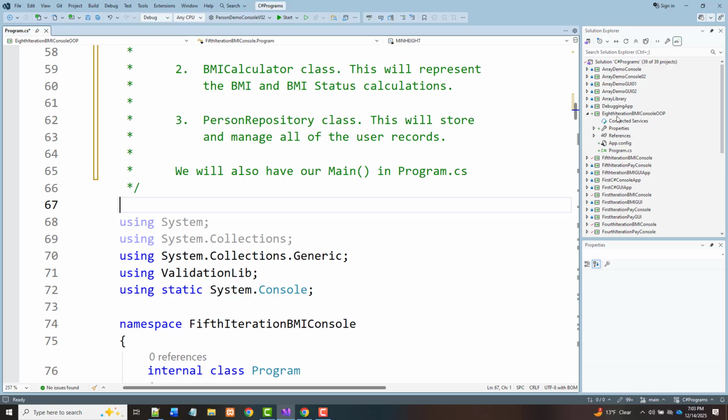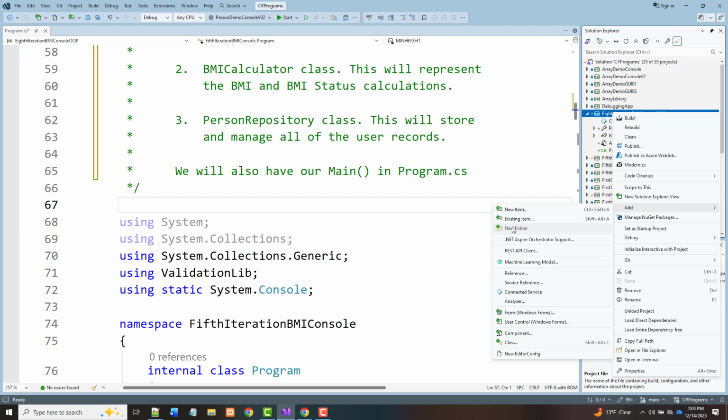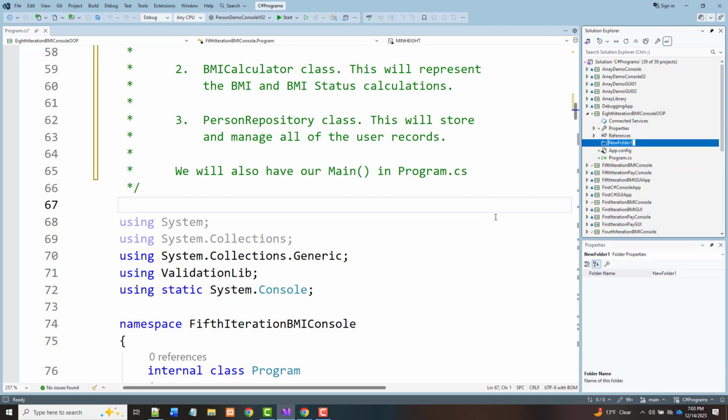I'll tell you what we're going to try to do and see if we can get it to work like this. I'm going to right mouse click on here, and click add and new folder. And I'm going to call this BMI classes. All right, and I'm going to see if I can use it for both. I guess I'll have to do that later though. Okay, so in here, I'm first going to add my person class.